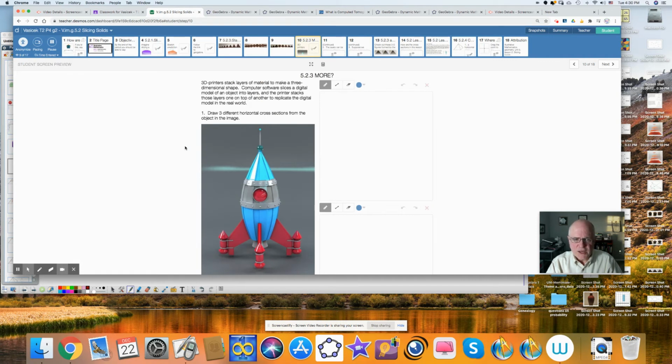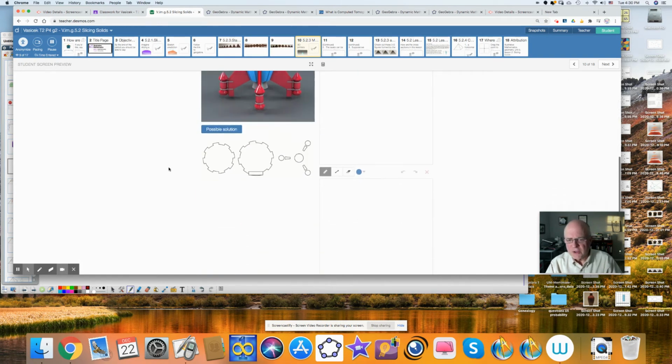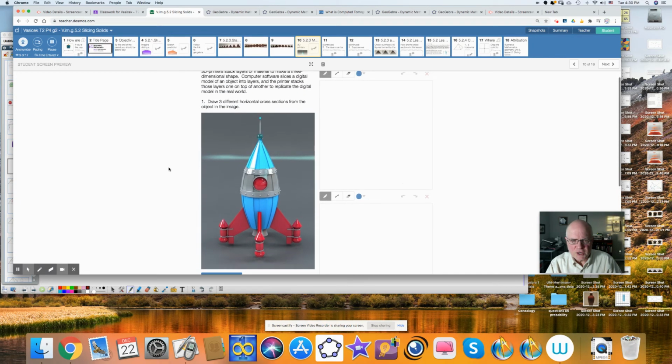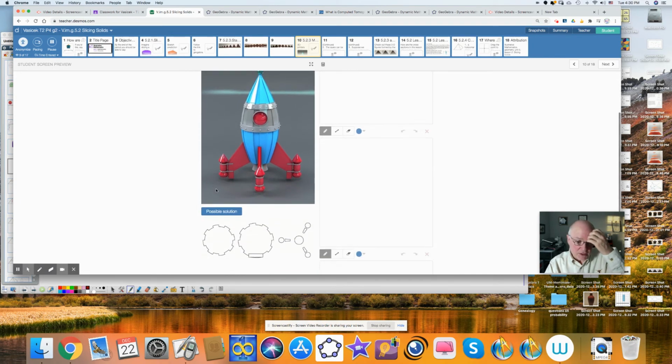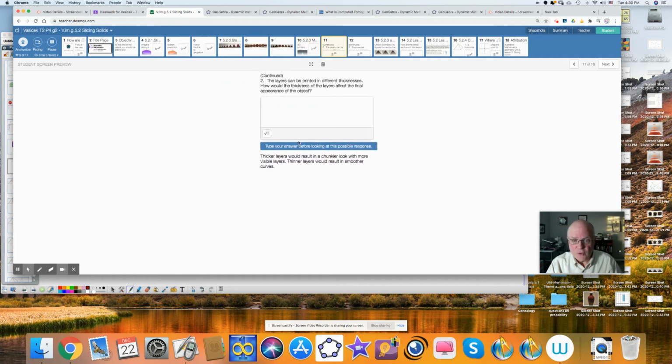In this exercise, which is the more exercise, I encourage you to try it. Try to draw the cross-sectional areas, and I give you the possible solutions here. I also give you some answers. So try answering it first yourself. What happens when you increase the thickness of the slices? What does it look like? What if it's a rectangular prism? How does it affect the size on a 3D printer?